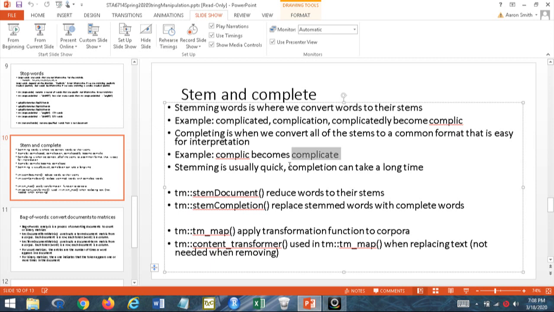Stemming is usually pretty quick, but completion can take a long time. I honestly recommend, if you don't have to show anyone your output, just not doing the completion phase of your analysis. It just takes too long. It's not that helpful if we're going to be doing things like bag of words.